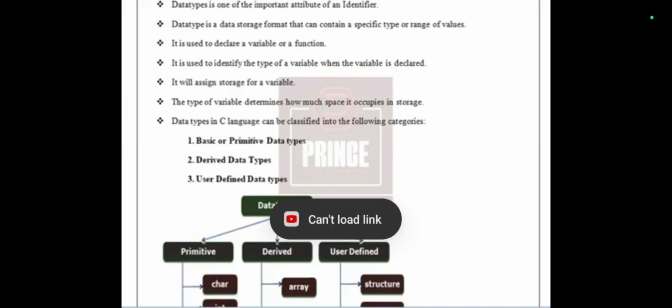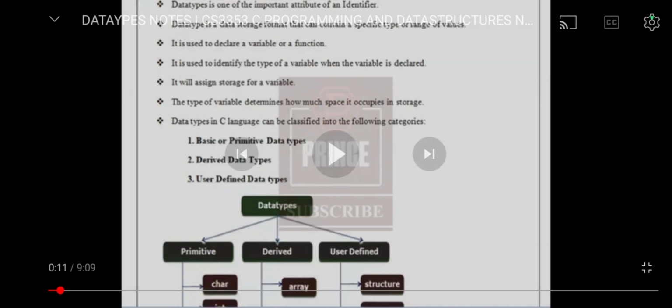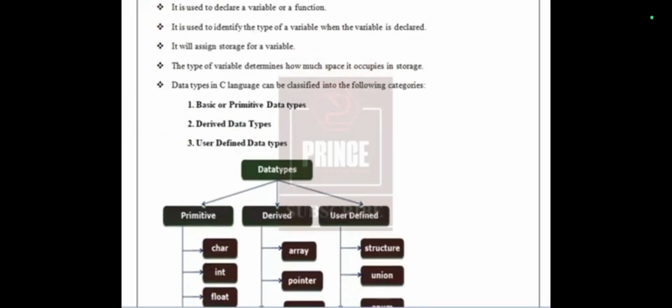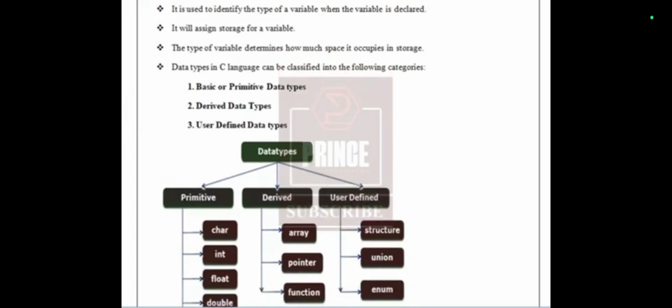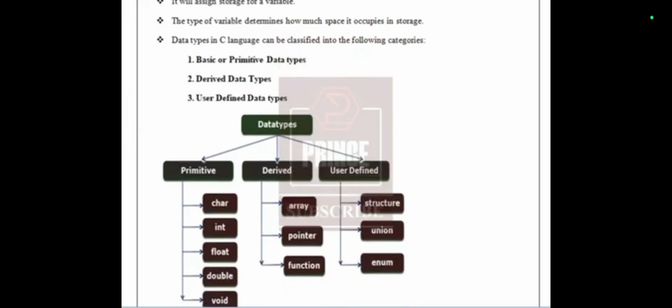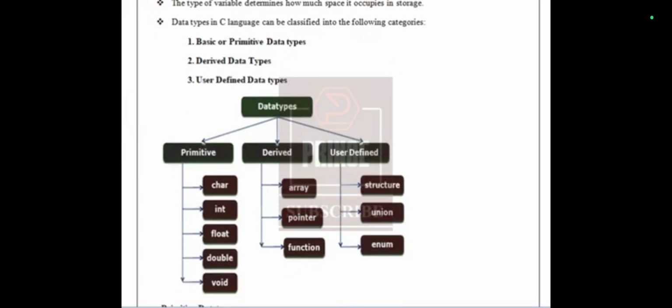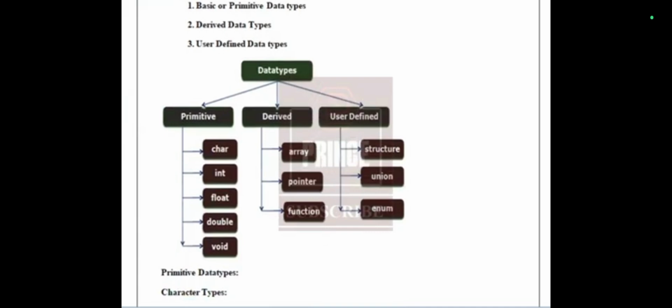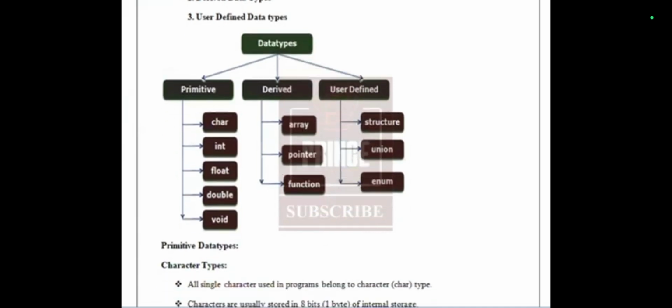Especially, data types are categorized into three types, that is primitive, derived and user defined. Primitive data types are basically integer, character, boolean, float and so on. Derived data types are array, pointer, function, and user defined data types are defined by the user, that is structure, union and enumerated data types, which is known as enum shortly.